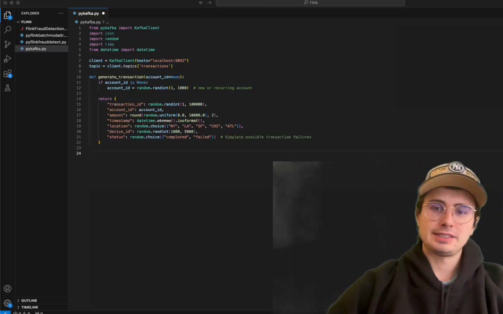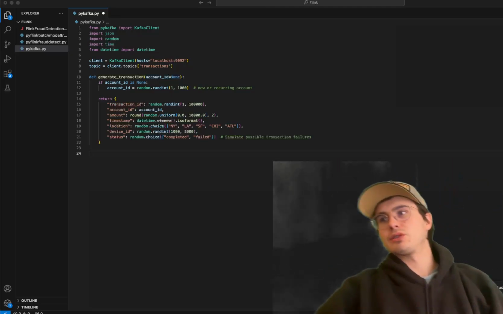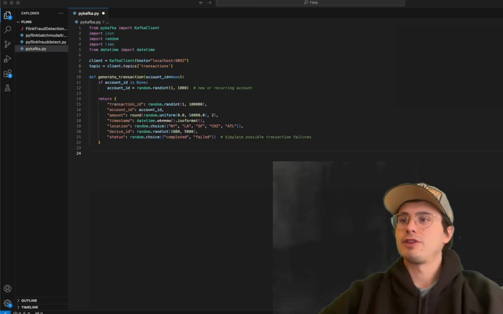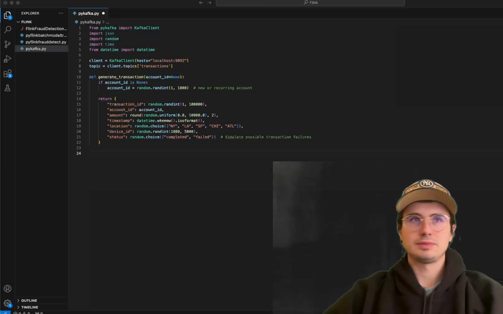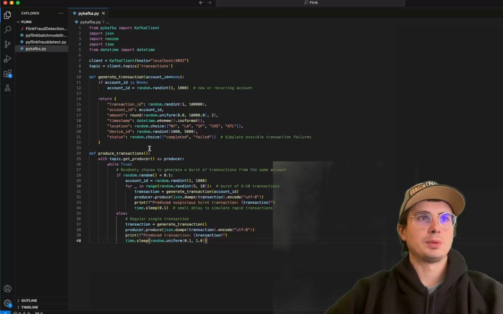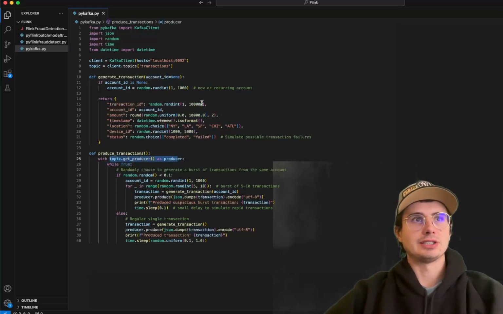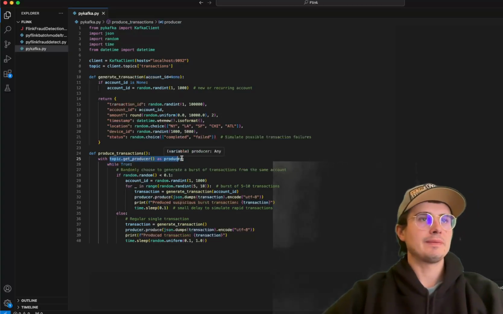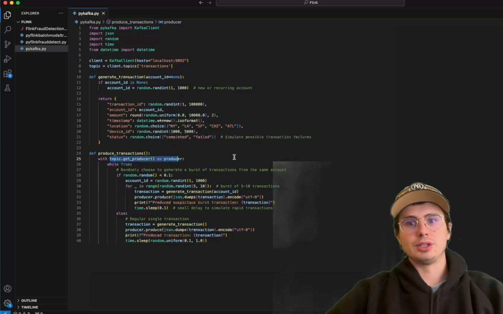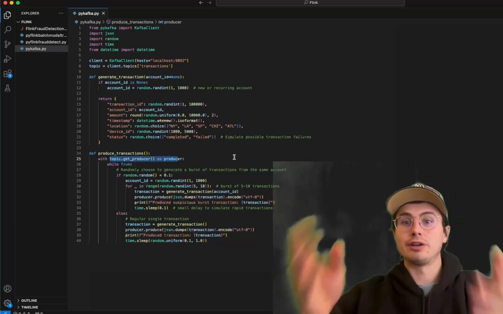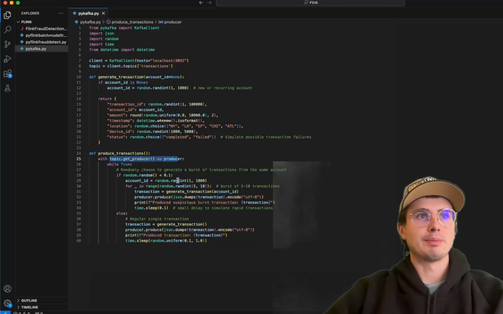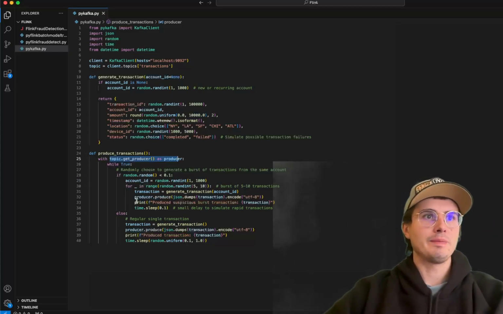And then the second function that I'm going to create here is going to be a function to actually produce these transactions to a Kafka topic. So here, I'm going to define a loop, produce transactions, with the topic I defined here, the transactions topic, as the producer topic. We are going to send while this is true, so this is just going to be a steady state function that until I tell it to turn false, it's going to generate a burst of transactions from the same account.